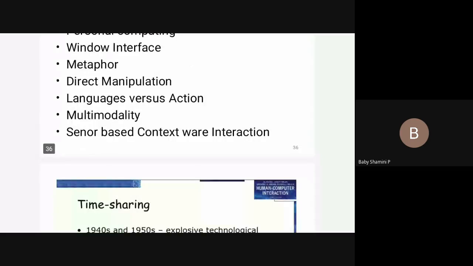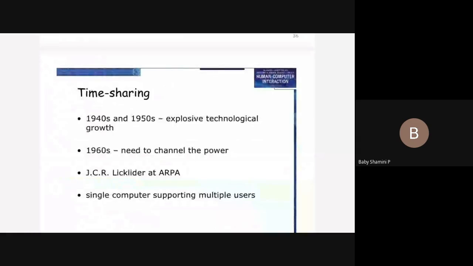Sometimes they will ask you to explain the paradigms involved, so we have to explain along with the details. Here, time sharing: the explosive technological growth that evolved in the olden days of 1940. Here it is a single computer, previously a single computer supporting multiple users also.